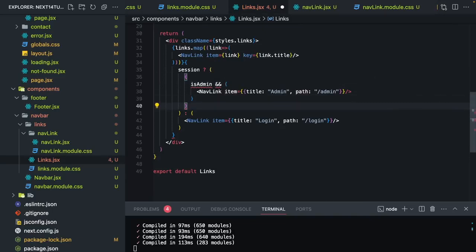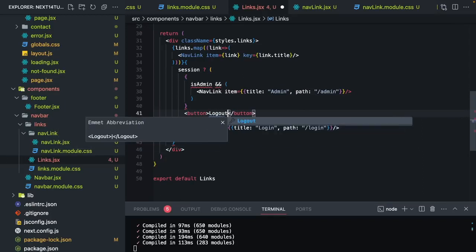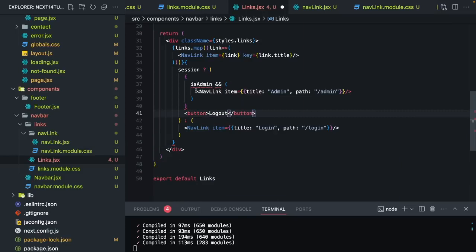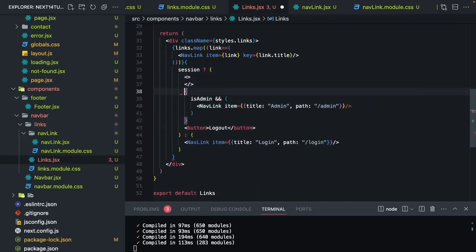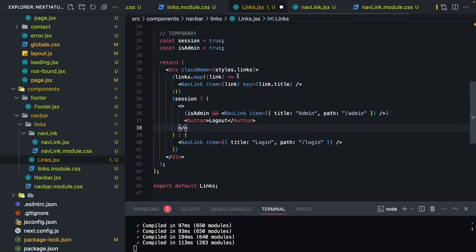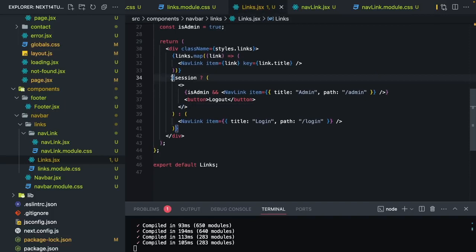And also I'm going to write here a button that we can log out. And of course, if you are using multiple items, you should wrap them with a parent. Let's use React fragments. Like that. Again, if we are authenticated, we are going to see this logout button. And if we are an admin, we are going to see this link. And if there is no user, we are going to see this login link. Let's check.